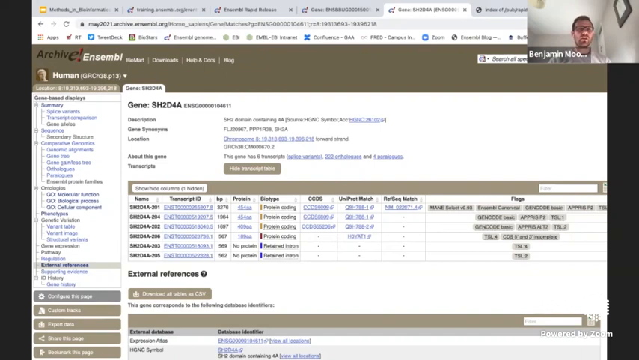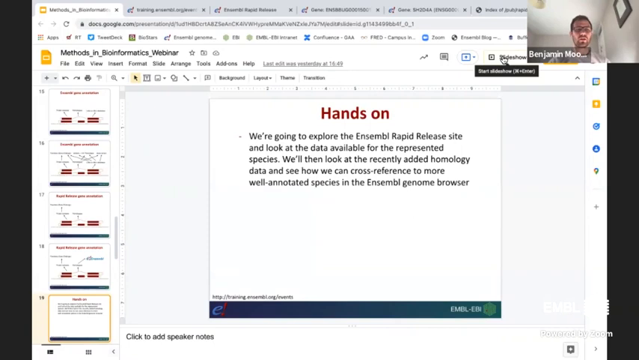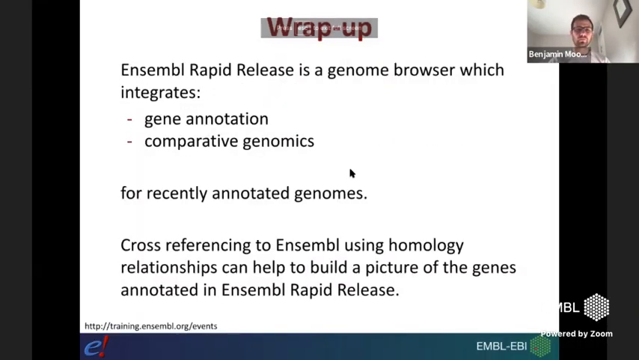So that brings me to the end of the demo. If there are no further questions, what I'd like to quickly do is just present a final few slides just to summarize what we've been covering today. So the Ensembl Rapid Release website is a genome browser which integrates gene annotation and comparative genomics. So they're the two main types of data that we have for the species that are presented in the Rapid Release site. And obviously this is for recently annotated genomes, so genomes that haven't fully been integrated into the main Ensembl website.